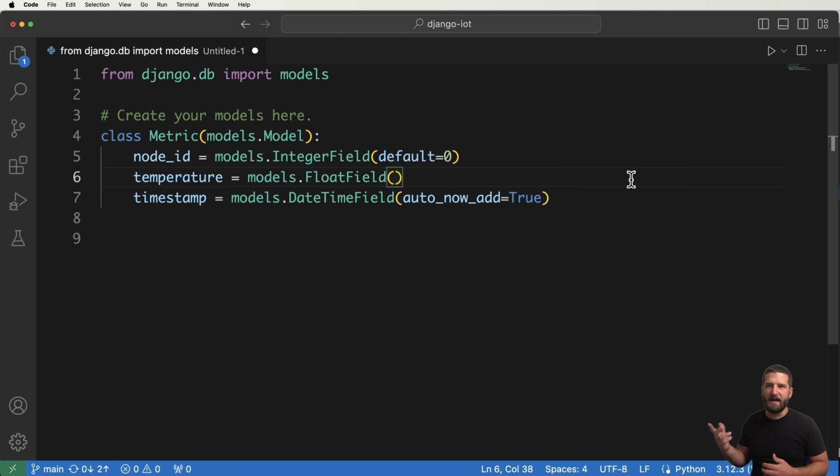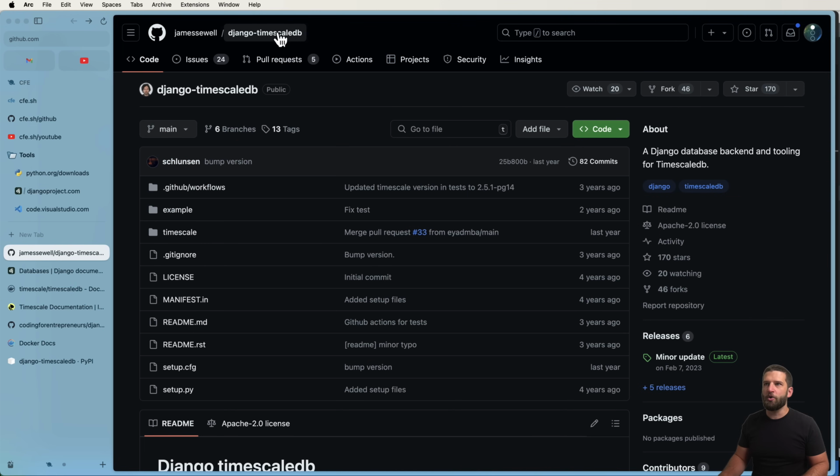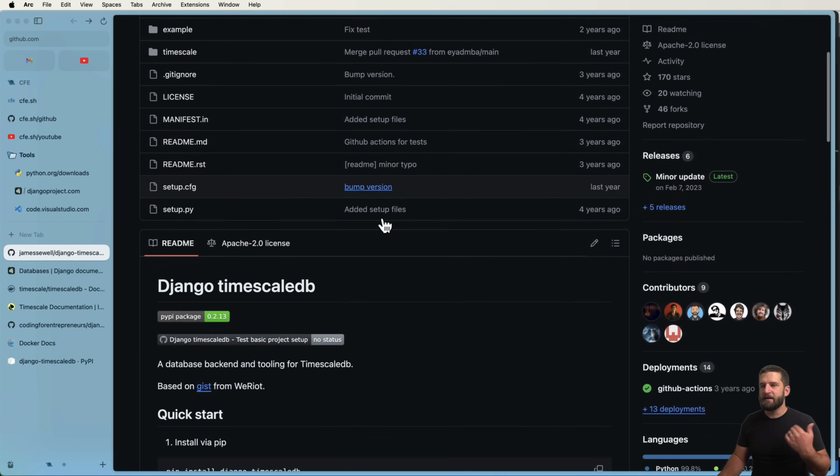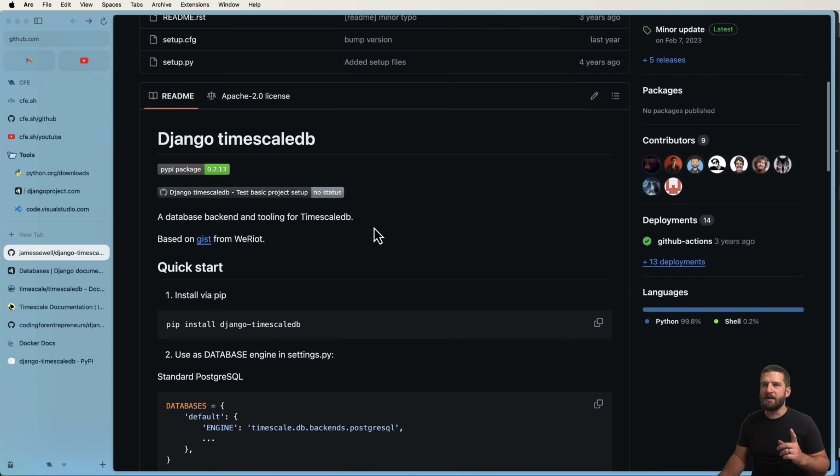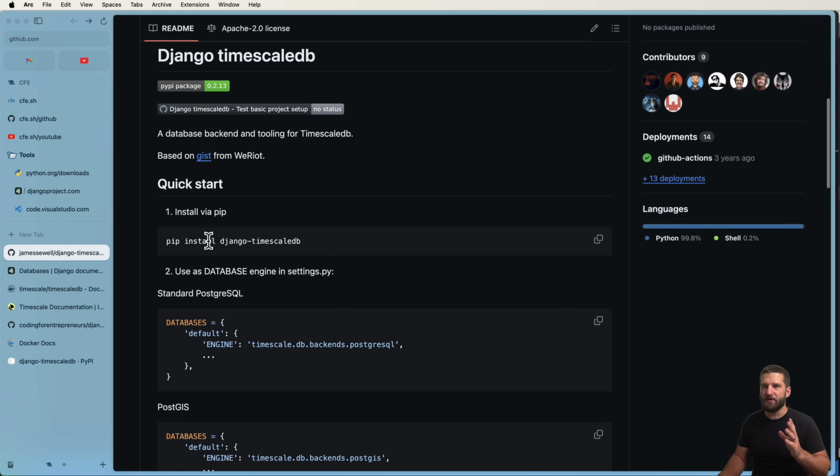This metric class that I created here is a good example of that. We will be implementing this quite a bit throughout this project. This is going to be the baseline model that we'll be using. But instead of actually declaring a timestamp ourselves, we're going to be using the Django-TimescaleDB package to do that for us. It will do the heavy lifting for us, and it will allow it to be automatically integrated into our TimescaleDB database. So what we see here is the quick start is fairly straightforward.